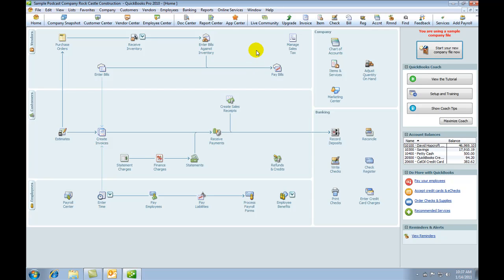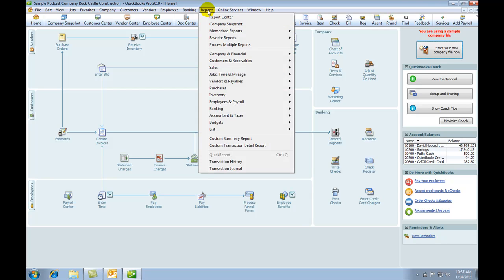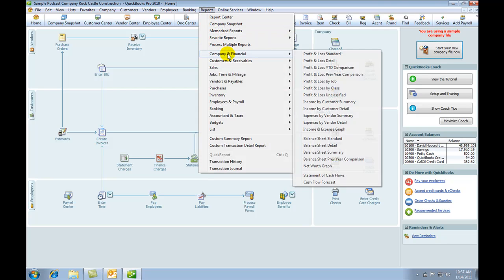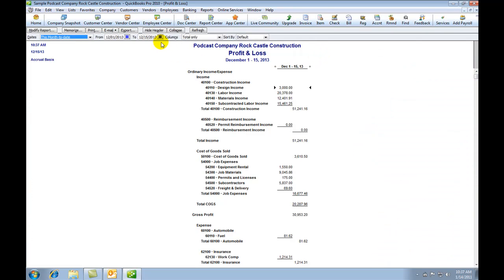Now I will take the next report that I'm looking for, and the next one that I'm going to get is a profit and loss statement. So I'm going to go to reports. I will find that in company and financial. We will take the standard profit and loss statement, and here we are. I'm going to look at it just as I did for the previous one for October. So I'm going to start on the 1st of October. Just click back and finish on the 31st.